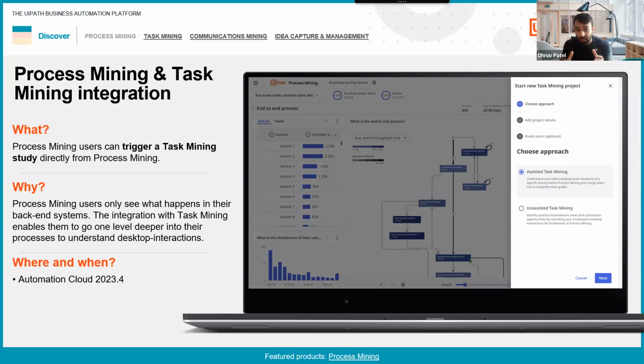What's nice about this is, once you understand where there are bottlenecks from a system perspective, really the next step is to understand what users are doing on their desktop during that point in time within the process itself. And so this makes it that much easier to quickly set up a project, invite users, and really start seeing where users are clicking, where they're typing, and how they're actually moving through the process that's maybe manual today and may have bottlenecks. So really speeding up that discovery time and helping you have a better way of setting up and starting these studies directly from the process mining tool.